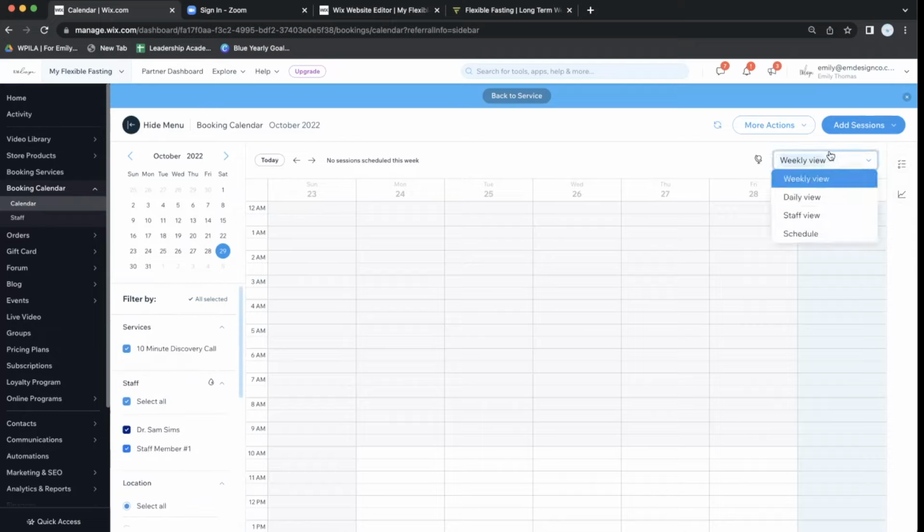And then here you can select a weekly, daily, staff view, or a schedule. And then if you want to change your time zone, that is where you select here, a little globe.